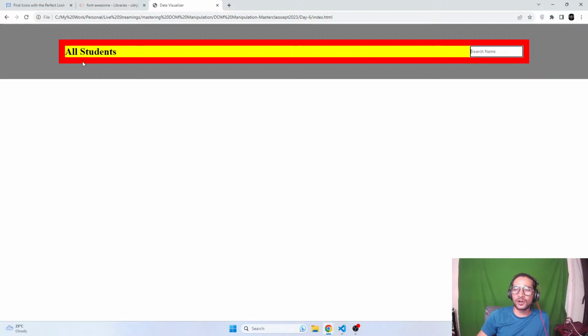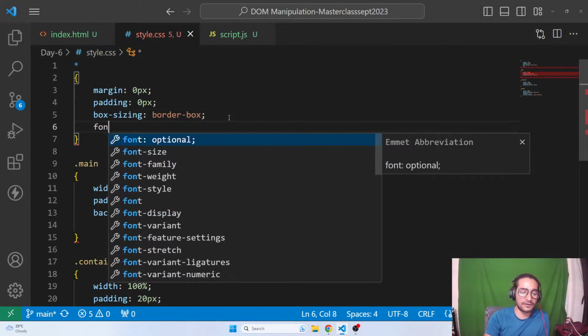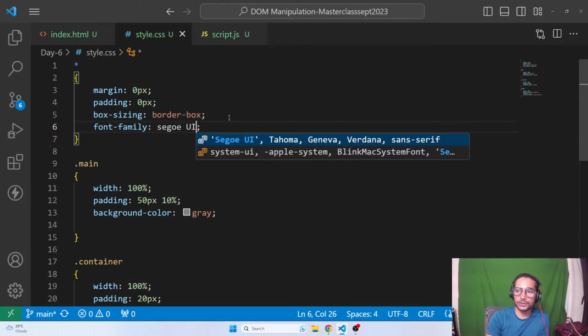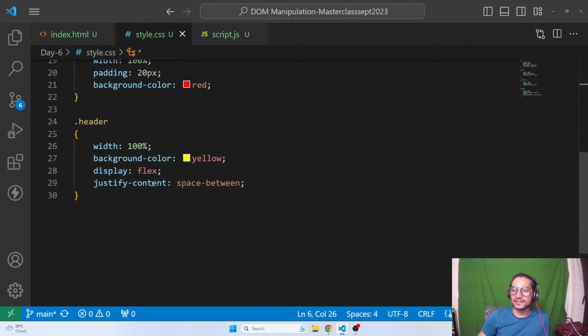Okay. And also I want to change the font family. So I'll do it directly here in the main, because I want everyone to have the same font family. So font family, Segoe UI. Good enough. But this is quite a little bold. So no issues. We can separate it here.